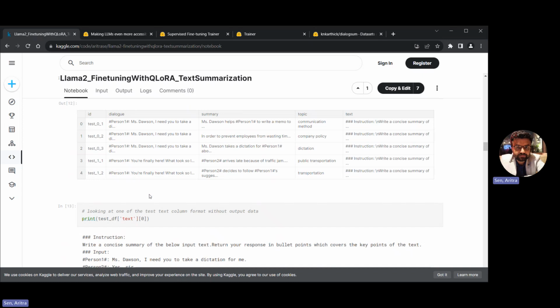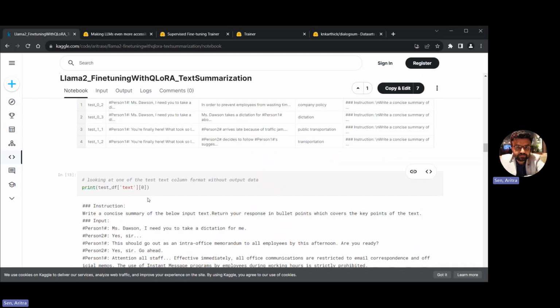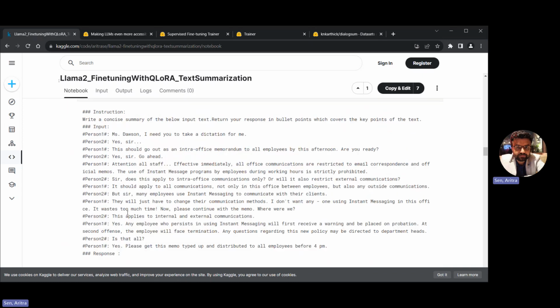And if we look at one of the rows from the test data set, I have created it in such a way that the response is blank, because we will pass this test data set to the LLM after doing the fine tuning, the fine-tuned LLM using QLoRA, and we will see how the response is, whether it is properly formatted and working or not, right?